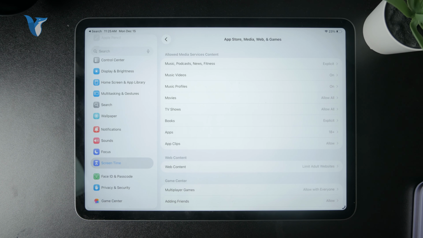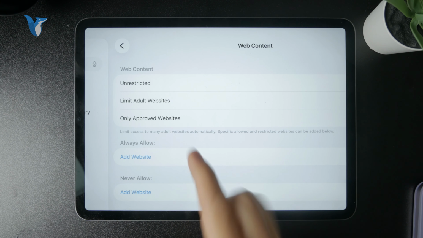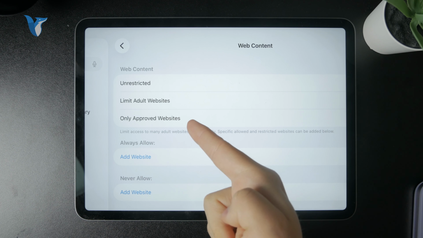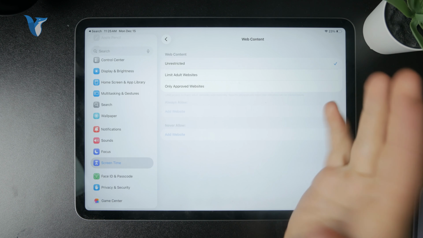And there are three options. So Unrestricted is the option you want to aim for to lift the restrictions, but you also have the option of limiting, or only approved websites which can be accessed. So that is how you can find it, and that's how you can change it.